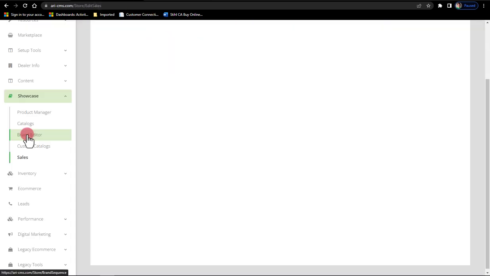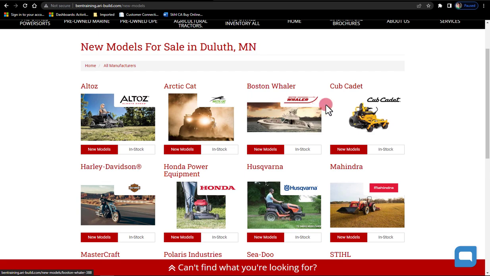Brand Editor. Now, this allows you to do quite a few things. It allows you to go in and set the order in which these manufacturers show up on this page. And when you click into the brand, it allows you to set the order in which the types of equipment are going to be listed. It also allows you to change two different pictures. The initial picture when someone lands here, and then on the categories of equipment that you find within each manufacturer, it'll allow you to change those images as well.